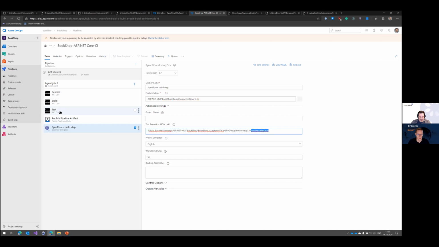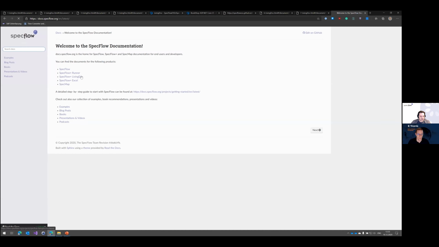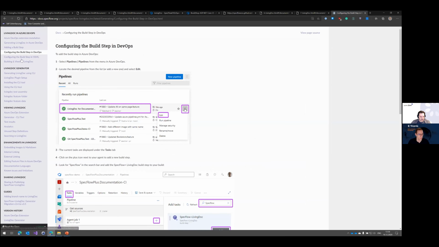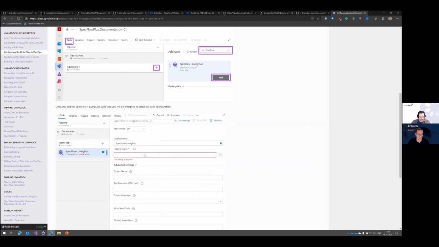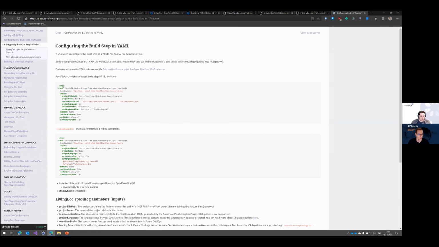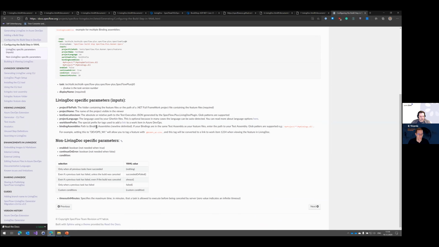When you add the SpecFlow+ LivingDoc plugin NuGet package to your project, this generates this file, and the build step then reads out the information from there. And because of that, you get the test execution results. All of how you configure the tests and the build steps is in our documentation. Here for LivingDoc and Azure DevOps, you can configure the build step in the DevOps UI, what I just showed you, and we also have the documentation if you use a YAML pipeline, how to configure the task, with all of the stuff there.